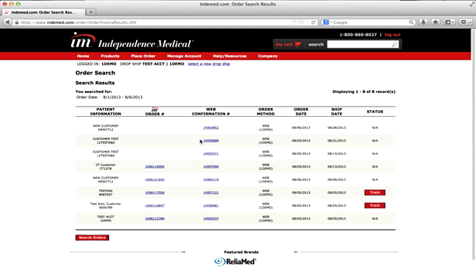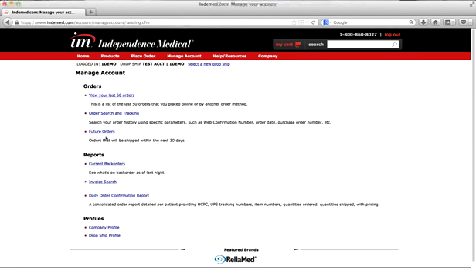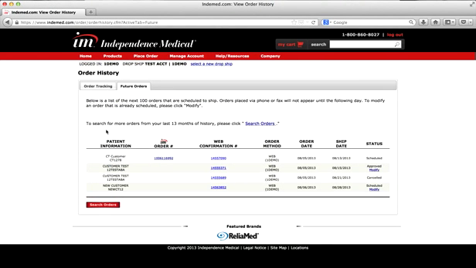Orders that have a scheduled ship date are accessible using the Order Search tool, but are easily obtainable within the Future Orders section. When placing an online order, you are able to select the ship date for a later date. Let's visit the Future Orders section by returning to the Manage Account page and clicking on the Future Orders link. Future Orders is also located within the Order History section, but on a separate tab.